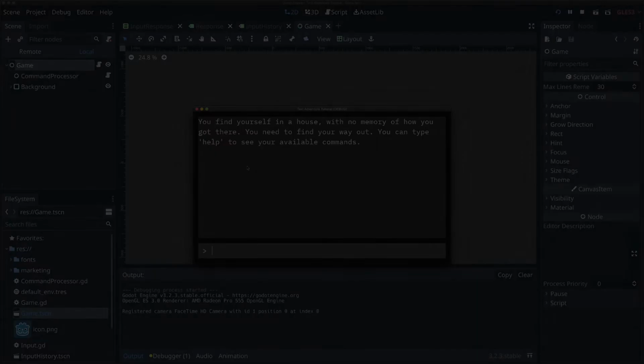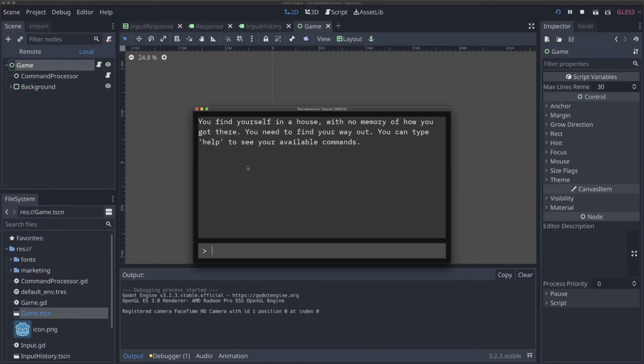Let's get started. Okay, so at the end of our last video, we had implemented the go command. So I can type go any direction, or really go anything at this point. I can type go west, and it'll say you go west. But the problem is that we don't have a concept of rooms or space really in our game right now. It's just kind of repeating whatever the player types.